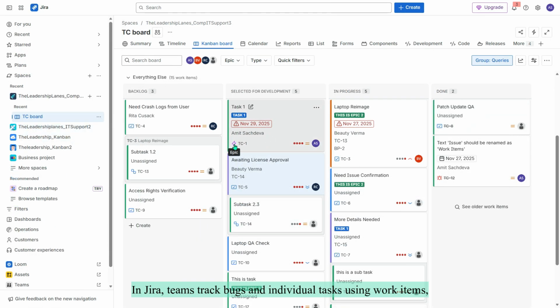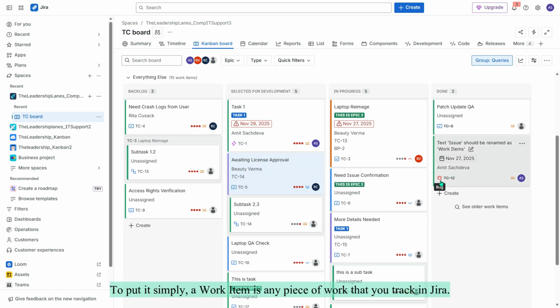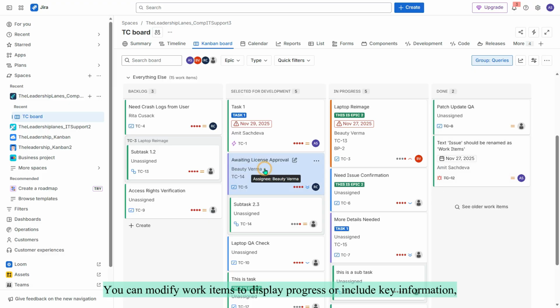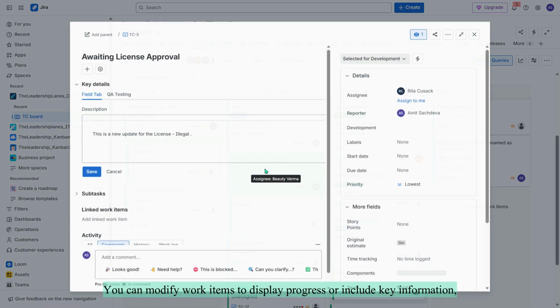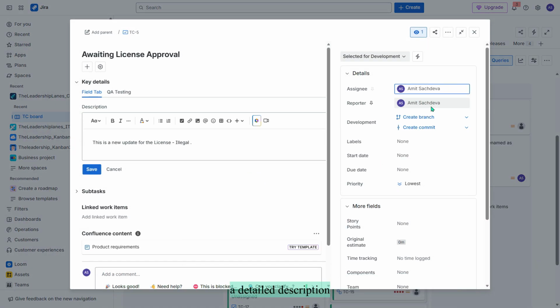In Jira, teams track bugs and individual tasks using work items, which were previously referred to as issues. To put it simply, a work item is any piece of work that you track in Jira. You can modify work items to display progress or include key information, such as the assignee's name, a detailed description, or relevant attachments.